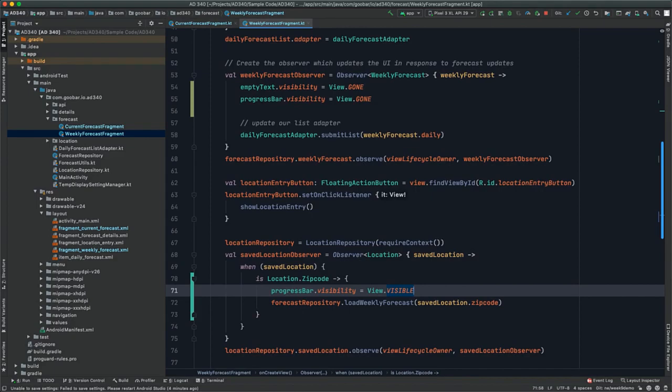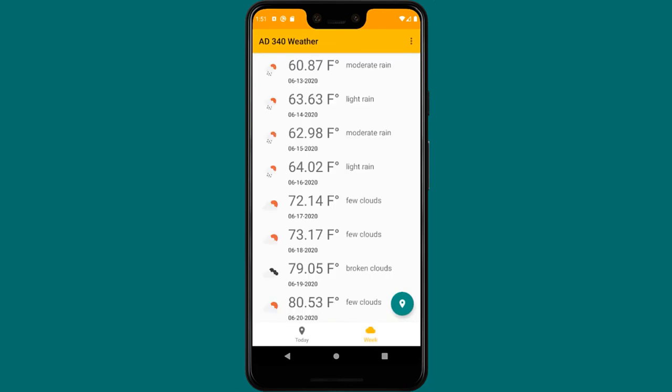So now that we've generally copied the same pattern that we're using in current forecast fragment, let's redeploy this to our emulator one more time. And now if I go to the week tab, we'll see much more clearly that we saw the empty text with a loading screen, and then it updated to show our data.